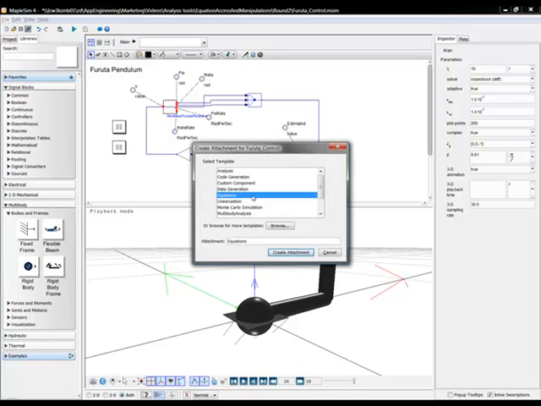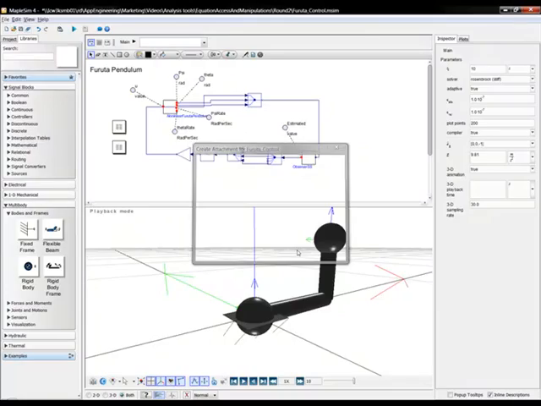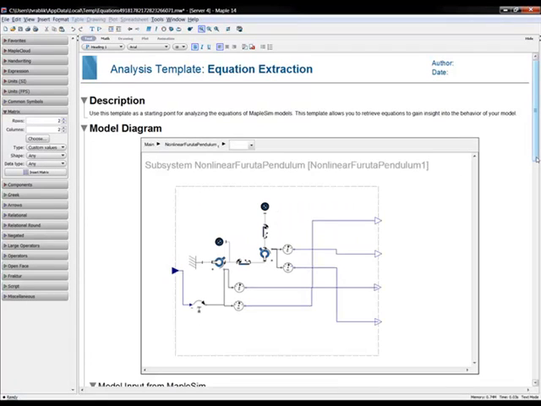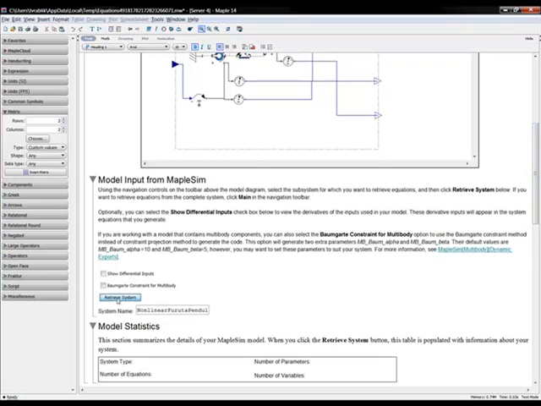Since MapleSim is built on Maple, it has the same powerful symbolic computation abilities at its core. Using MapleSim's templates, you can easily retrieve the equations of the complete system or of any of the subsystems.